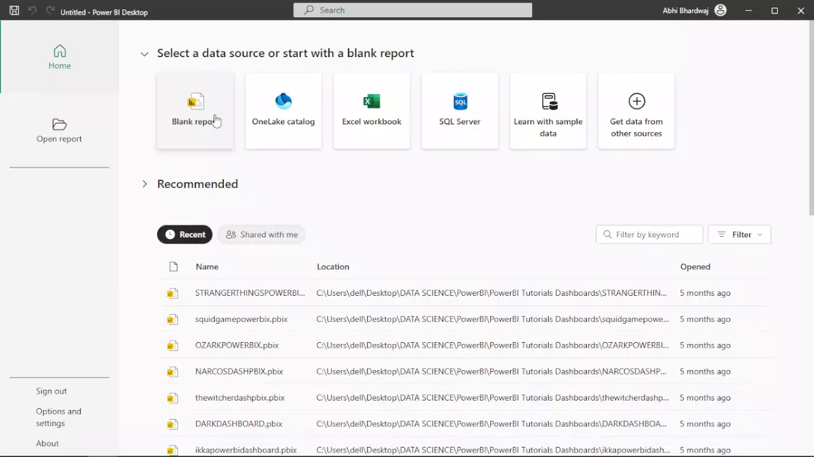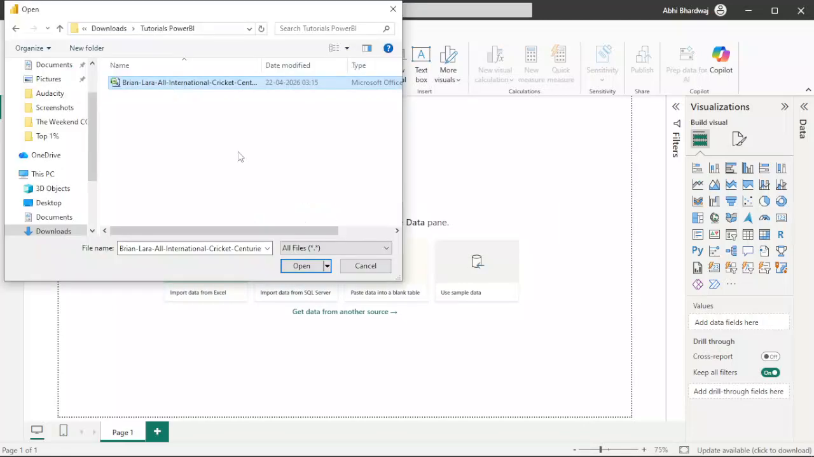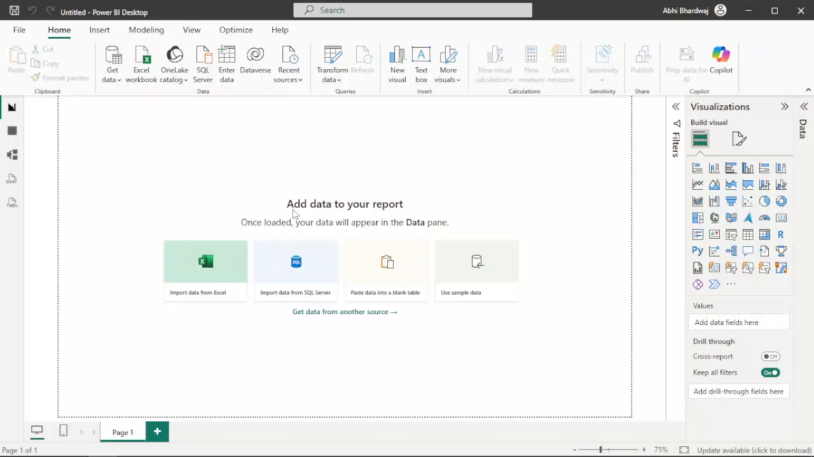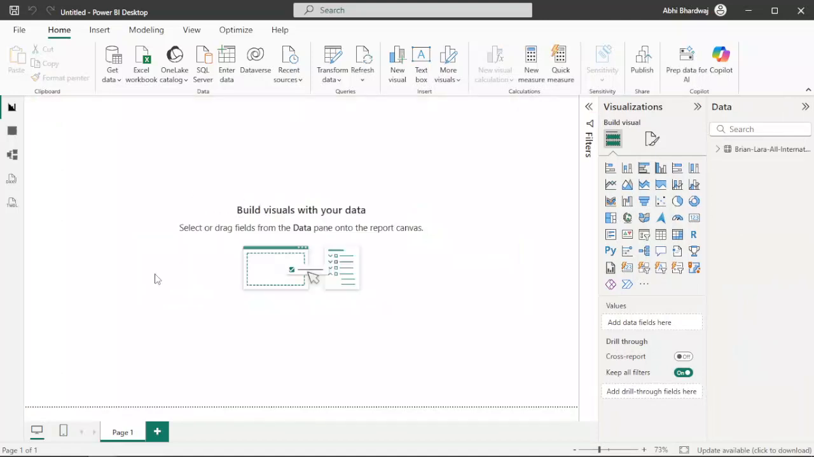So first things first, we have to load the dataset. Okay, so let's load our dataset. So now our dataset is loaded.